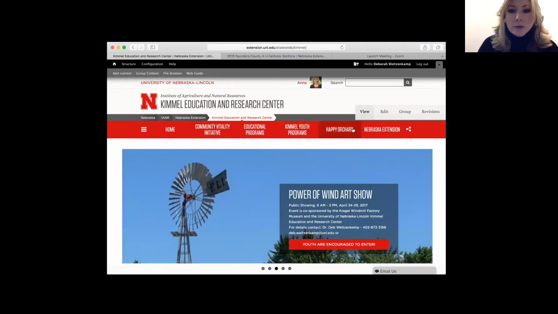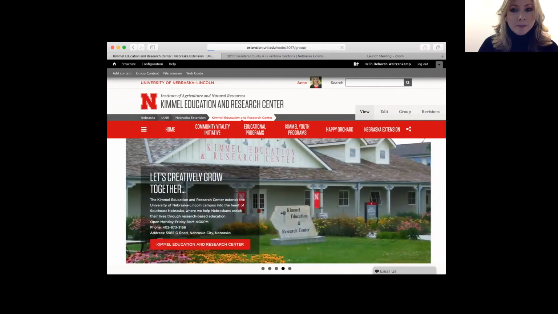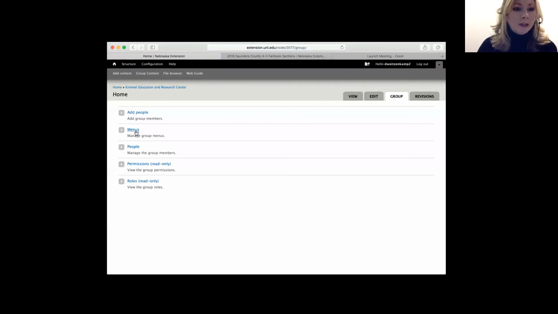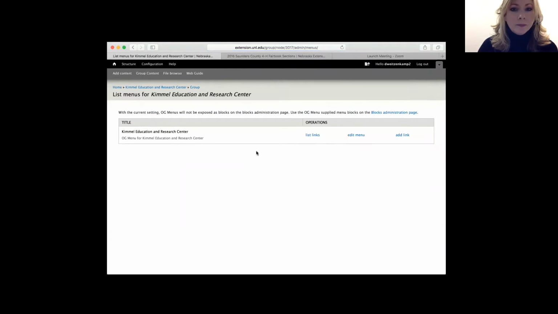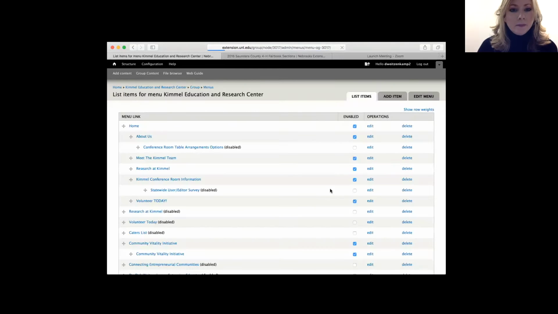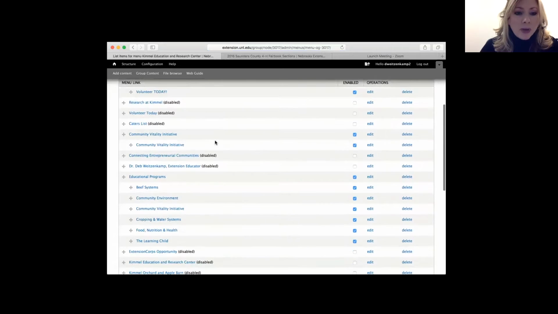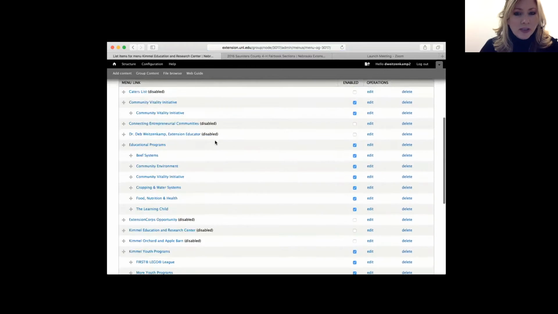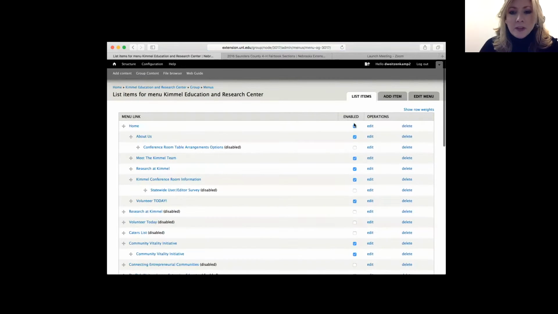The way you organize your menu here is you click on the group tab, then click on menus. And then next to your site, you'll have this list links. This page shows all the published pages that are on your site. And if you notice, some of them will have a checkbox next to them. These are the pages that display in your menu.